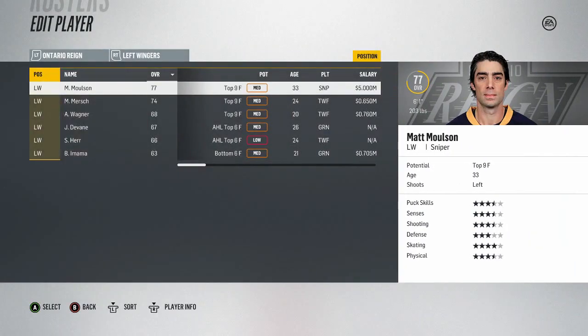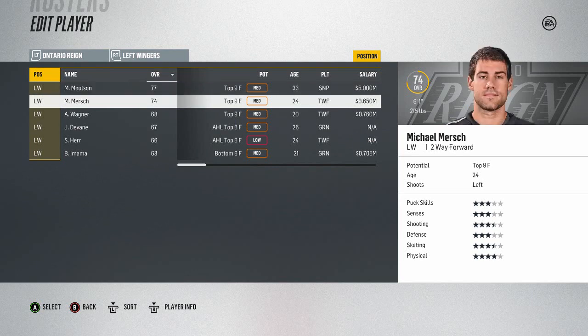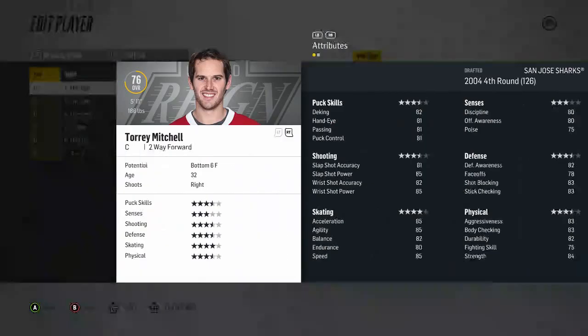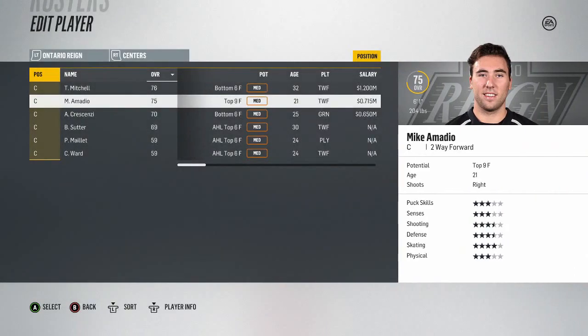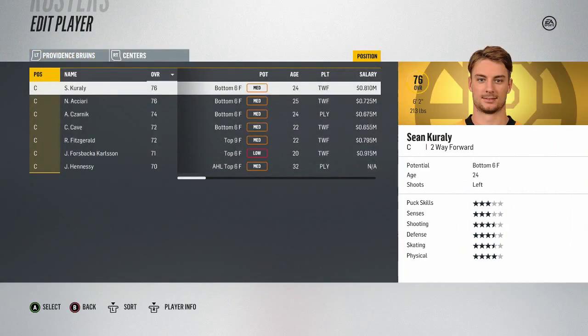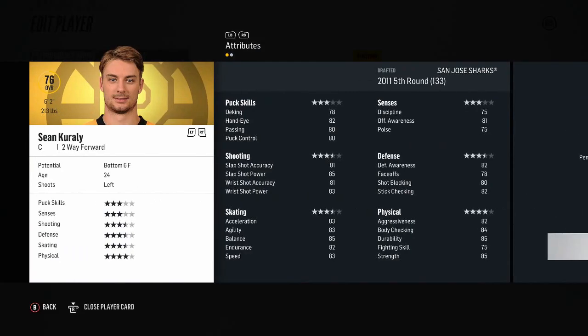Keep in mind, Matt Moulson, while he is on loan to the Ontario Reign, as I take off the sweatshirt, because again, I'm dying. While he is on loan to the Ontario Reign, the second you load up franchise, he's going to be Sabres again. So he'll be on Rochester. So if it helps you avoid confusion, just simply put him on Rochester, because who cares? He just gets moved over anyway. The only reason why it's useful to have Matt Moulson on Ontario is if you play offline non-franchise AHL games, which, if you do, more power to you.